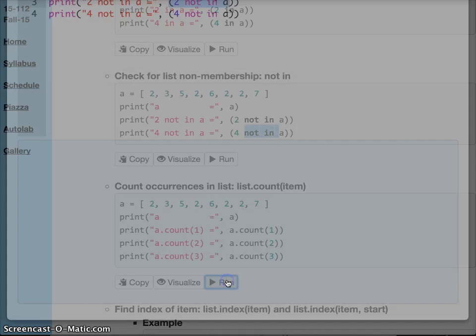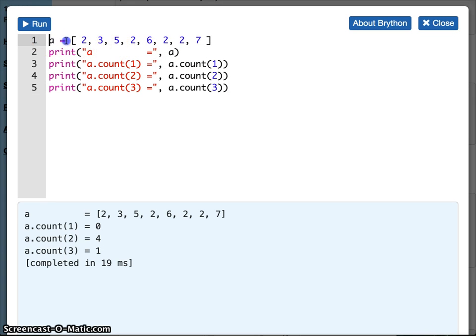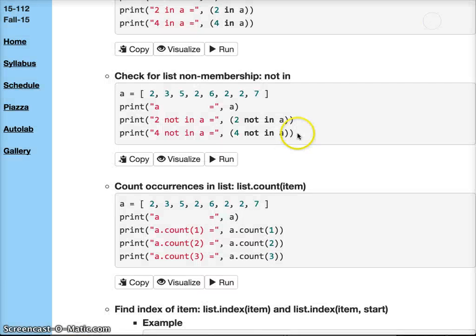Let's say again we have our great list A, and I want to see how many times a 1 appears in it. I just do list A dot count of 1, dot count of 2, and dot count of 3. As we can see, that returns that there are 0 1s because there are no 1s in this list. There are in fact 4 2s, 1, 2, 3, 4, and there's exactly 1 3 right here. So if we want to know the number of times an element appears, we'll use the dot count method.